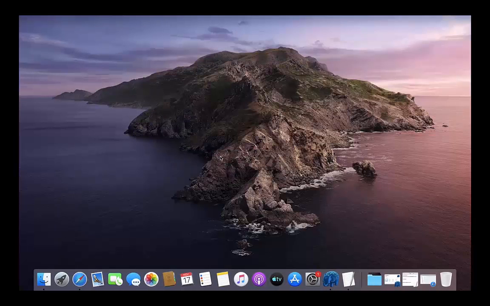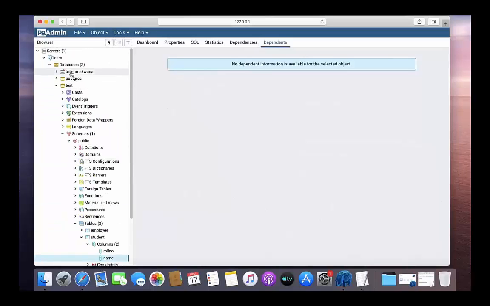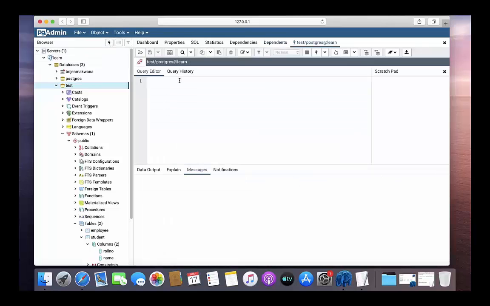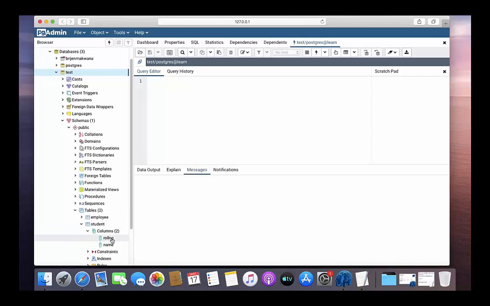So let's open pgAdmin. We have the test database. Okay, so query tool. Now let us add some column in our existing table. Here you can see we have the employee table and the student table. In the student table we have only two columns, roll number and name. So let us add a new column, last name, in the student table.